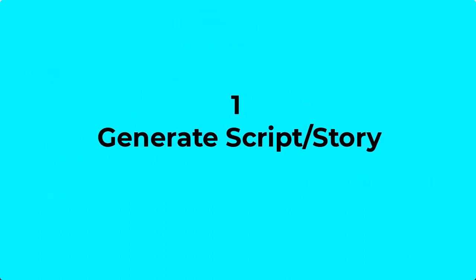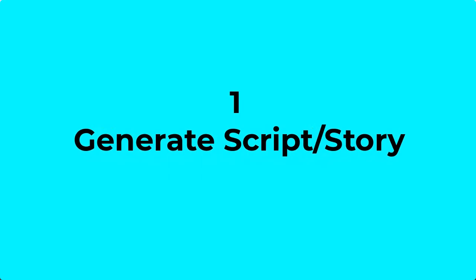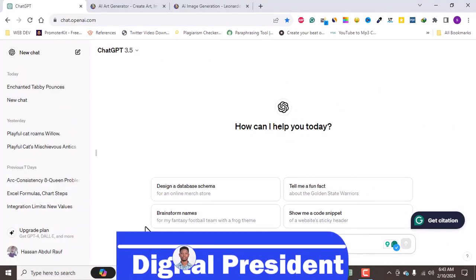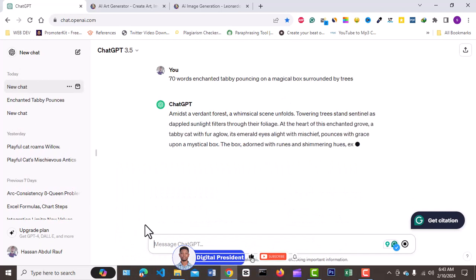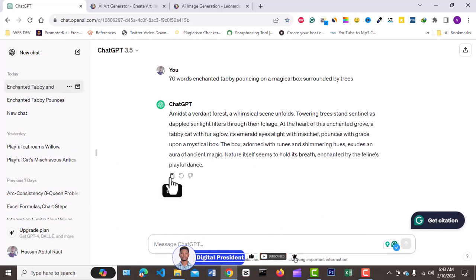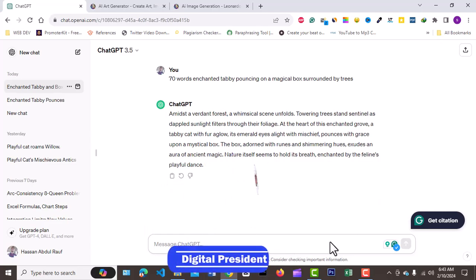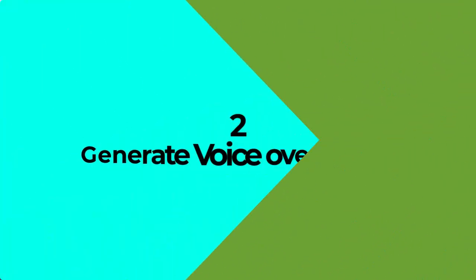Let's start. Let's generate our story. To do this, open ChatGPT and give it your prompt to generate your story. After that, let's generate our audio in Clipchamp editor using the story we generated from ChatGPT.